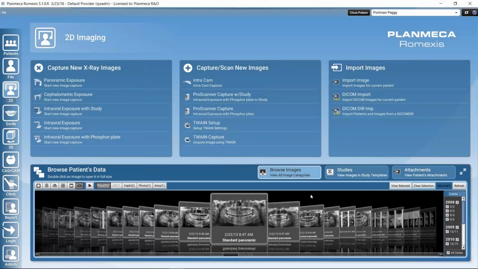In this tutorial, we will take a look at how to process 2D images in the Planmeca Romexis 2D imaging module. So we'll basically go through the functions that we have on the right side, image processing toolbar in the module. So let's start by opening some images.